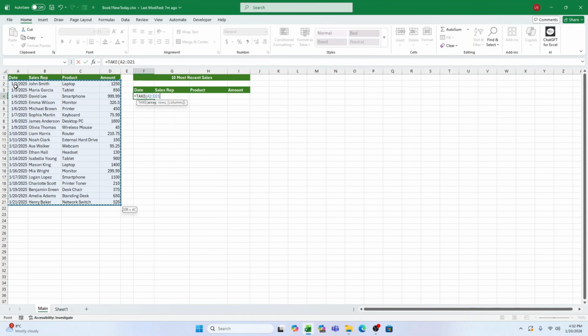I'll type a comma. Parameter 2: number of rows. The next parameter take needs to know is, how many rows do you want from that array? And critically, do you want them from the top rows or the bottom rows? In my case, I want the most recent sales, because my list is sorted in ascending order by sale date. Oldest at top, newest at bottom. The most recent sales are at the bottom of the list. So I'm going to type -10.